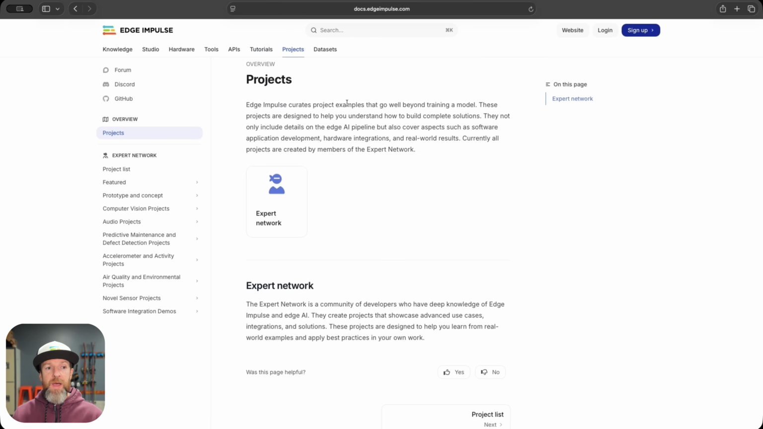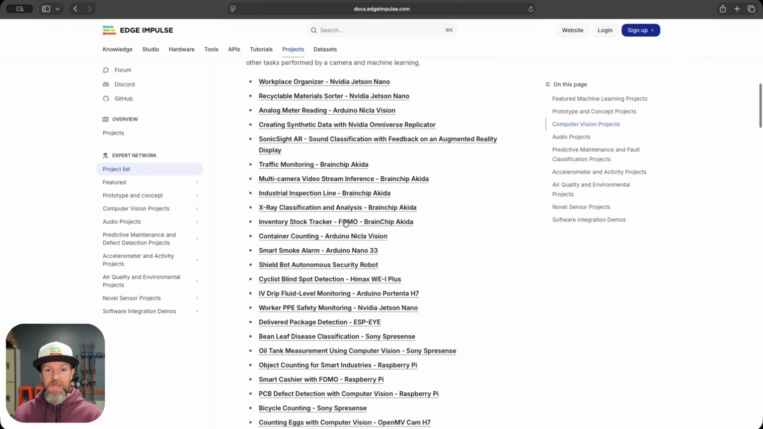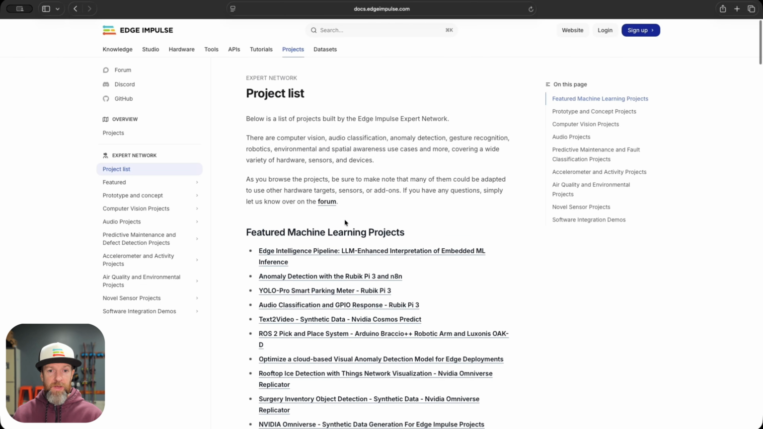This is followed up by projects. On the projects tab, we have a large list of projects that were developed by experts in our expert network. These are great if you want to take a look at a complete project of how they've done everything from collecting data to 3D printing enclosures or other accessories needed to coding for the program that actually goes on the device. Really good resource to also get some ideas of what you can do with Edge AI.